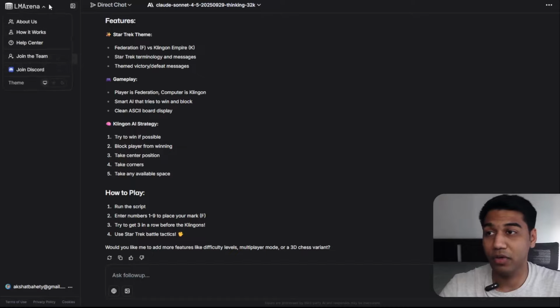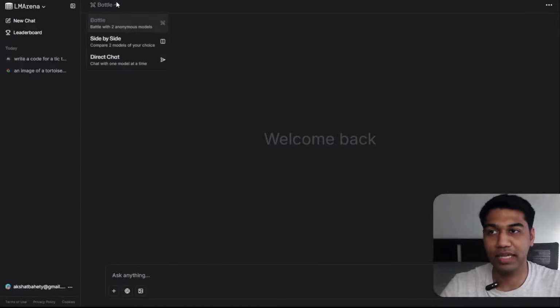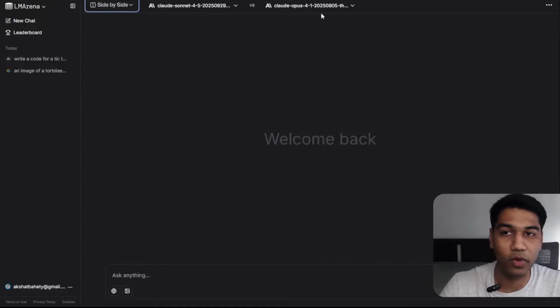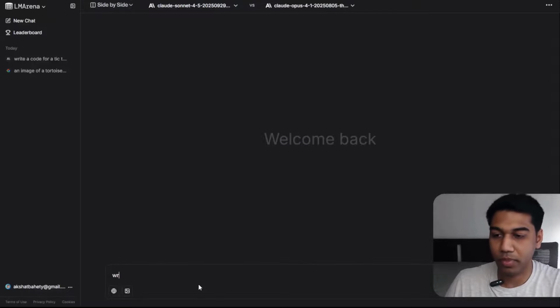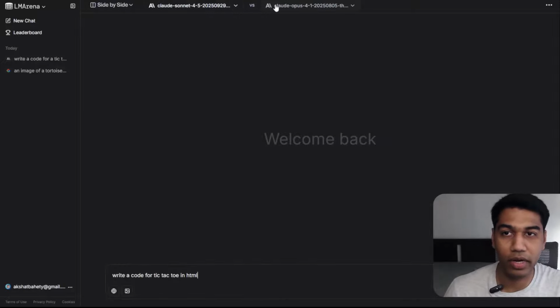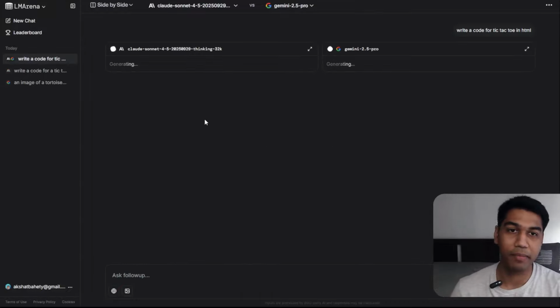There are also a couple of other cool features here. Very simply, you can click on new chat and you can select battle, where you can technically see which models you're using. It's a fun thing, or you can compare two different models. So let's say I use the same thing, write code for tic-tac-toe in HTML. Right, and I can do this, and as you can see, I have the option for Sonnet or Opus, or I can compare Gemini 2.5 Pro and the Sonnet model, and we can compare both the models side by side on what kind of options they generate.